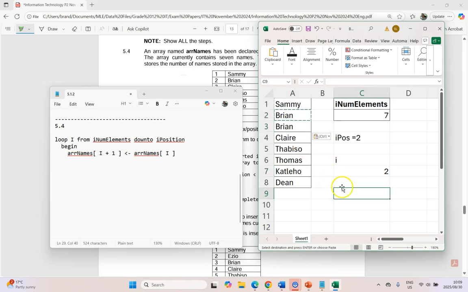So that's what it's going to look like. We've shifted them all down. I know Brian's in twice, but we've shifted them all down. That's my loop. Once I've done my loop, I think my loop is then technically done. We've finished with the loop.